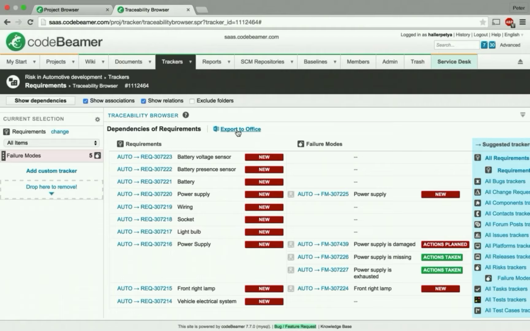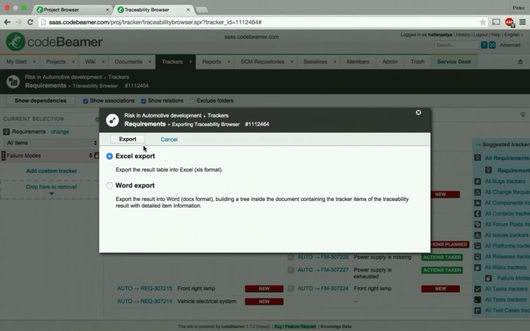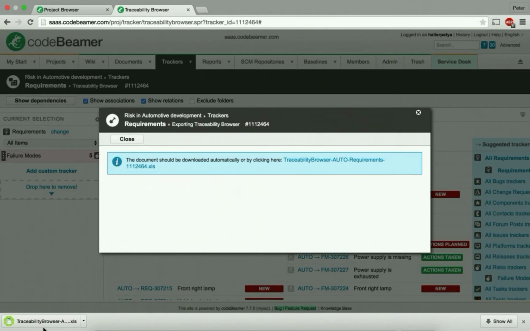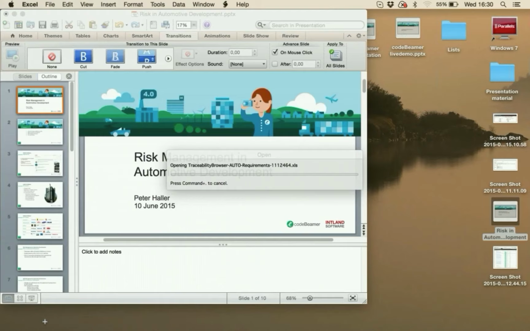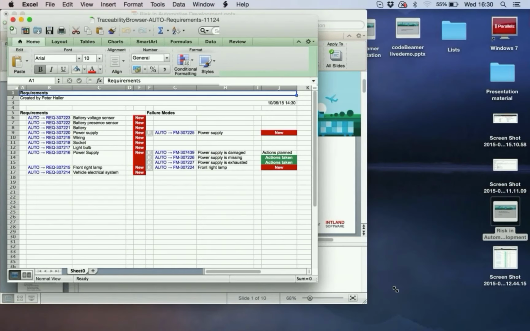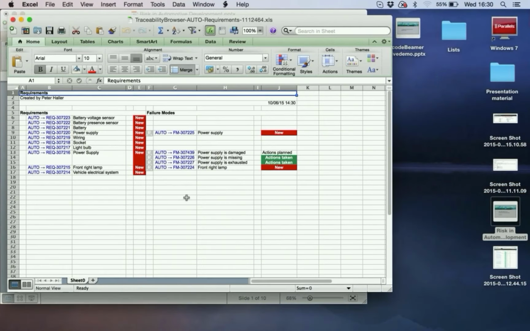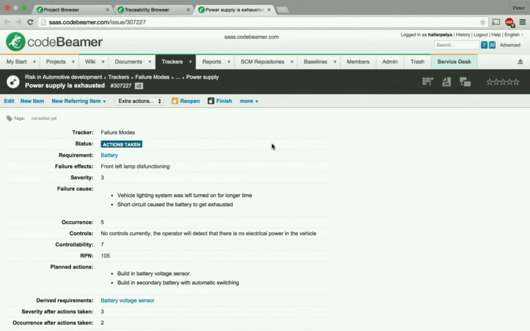This view can also be exported to Office. I'm going to click on the Excel export. I generated a document of it. And as you can see, this is how I export it. And once I click on the link from the Excel sheet, this will navigate me directly back to my item in the system. So this is also how we provide the traceability and the compliance for certain standards.